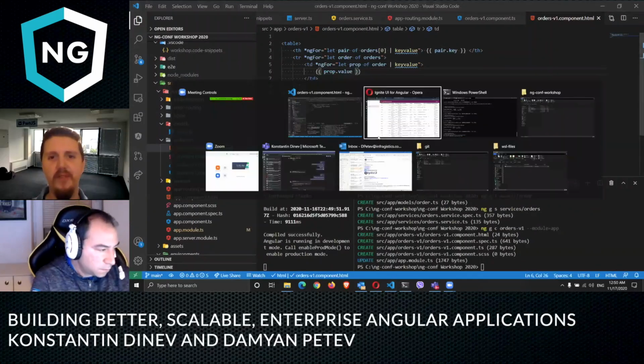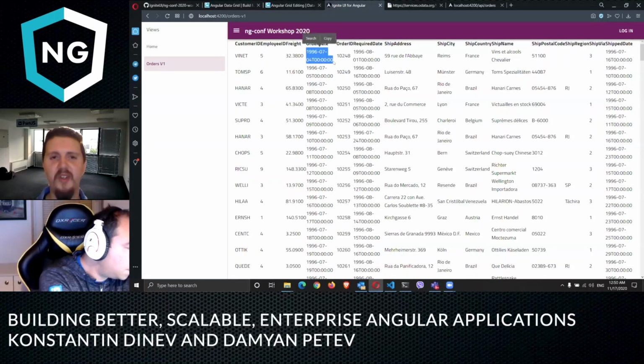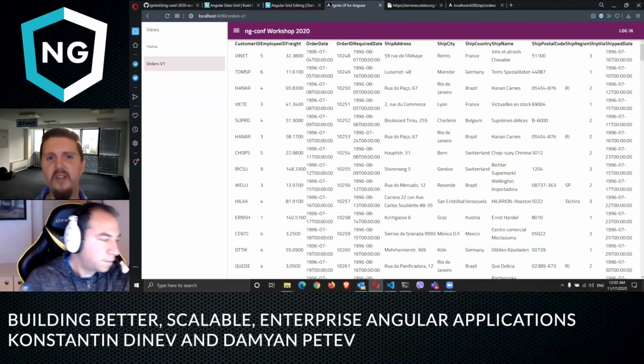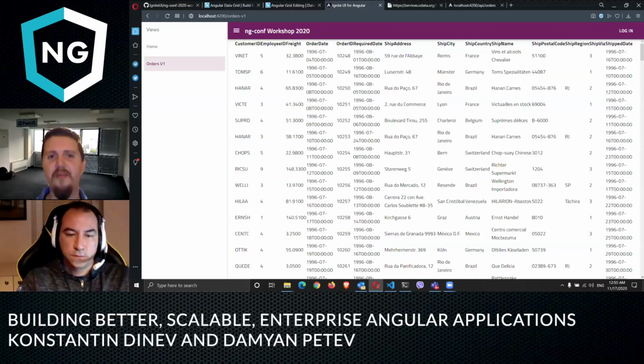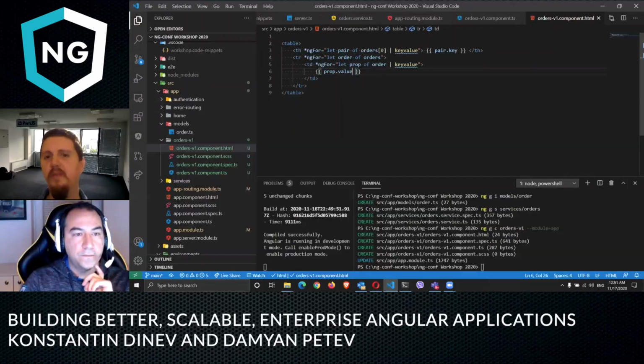For example, we really dislike those ISO date strings that come in from the data, and they're really hard to read in their current state. So what we can do is, for example, pick the order date column, copy the header because we're going to use that, and run it through a date pipe to format it a little bit better.